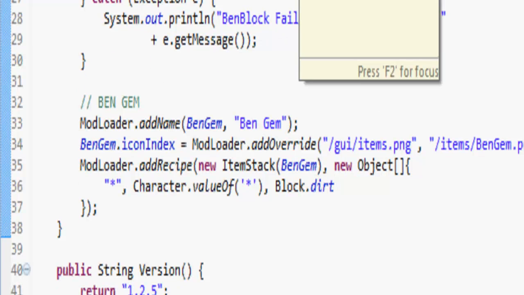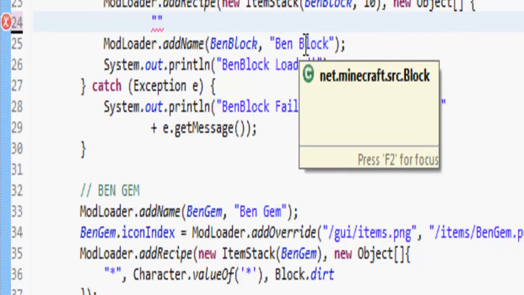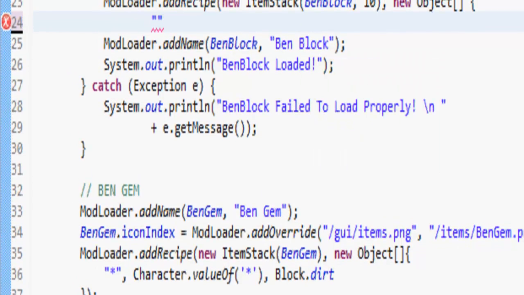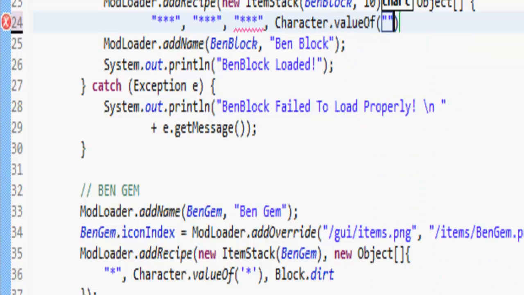Now what I want to do up here actually is to change the Ben block recipe to just a full load like any other block. So star star star, star star star, and then Character.valueOf star, bengem.